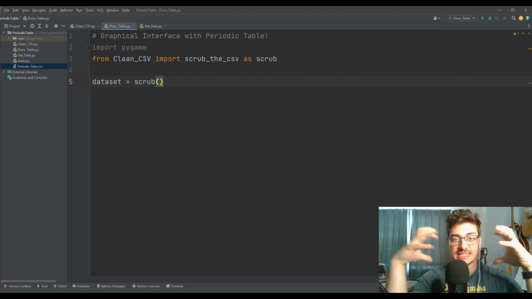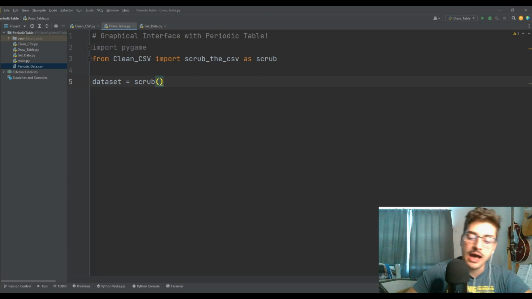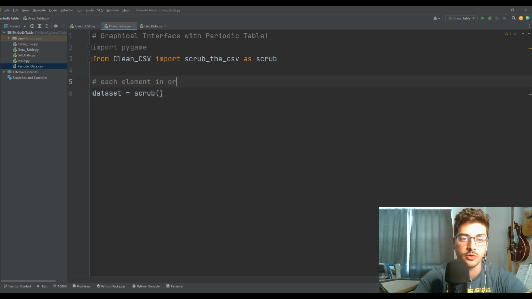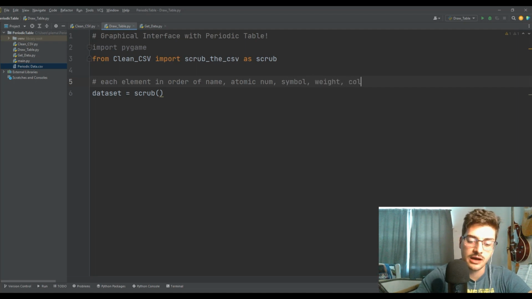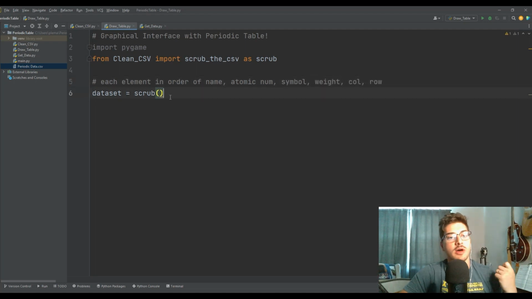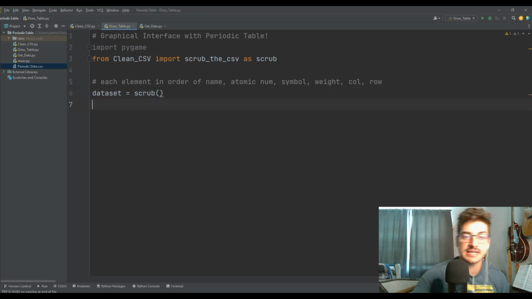It's going to give me the data set of all of the elements, and each element in order of name, atomic number, symbol, and then weight, and then column, and then row. Okay, so that is what my data set is going to be. It's going to be a list of lists of that information.